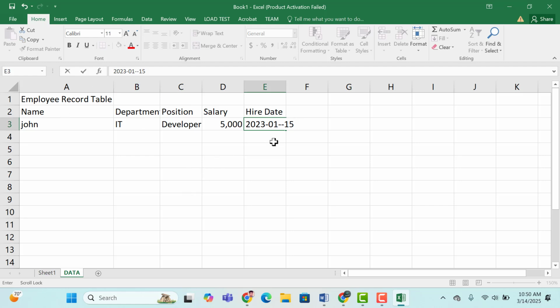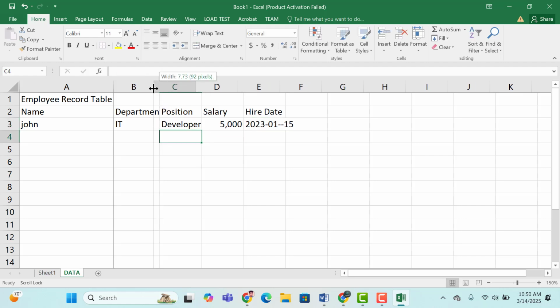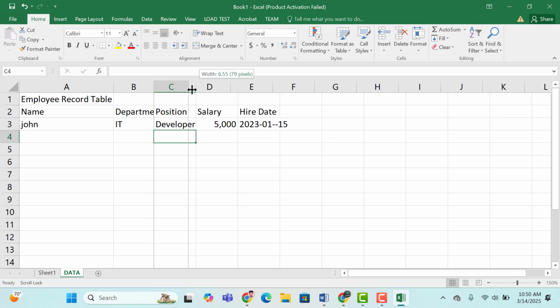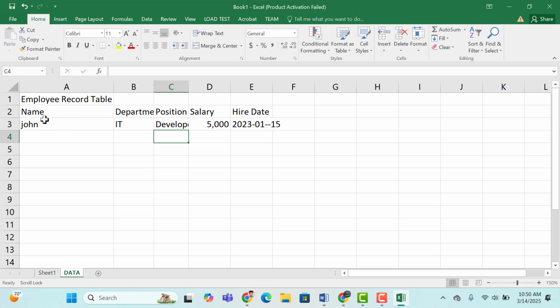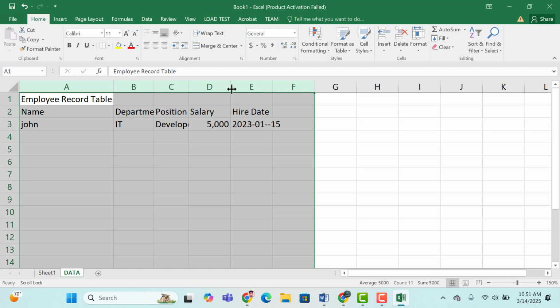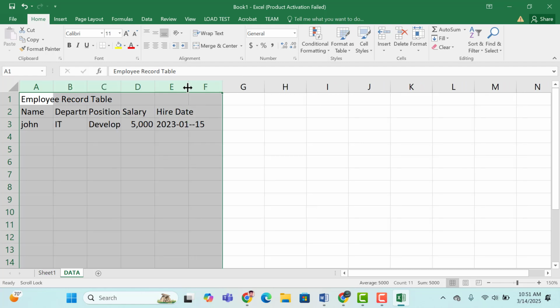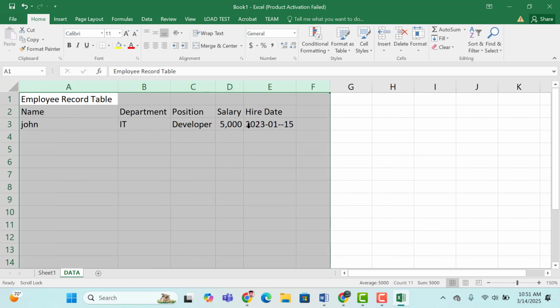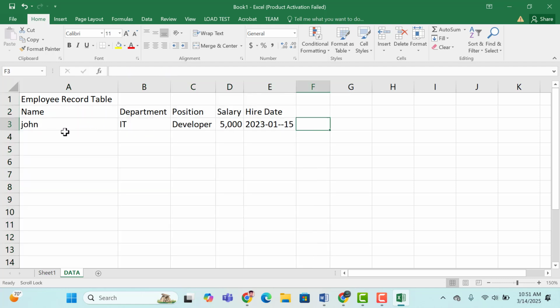Okay, now I'm going to show you other things. Imagine there are many columns, and the data does not fit in the cells like this. The only thing you have to do is to highlight all the columns, and after that you have to double click. First you select, then you put the mouse between the columns, and instead of holding and dragging it, just double click like this. And as you can see, all data fit perfectly in the cells.